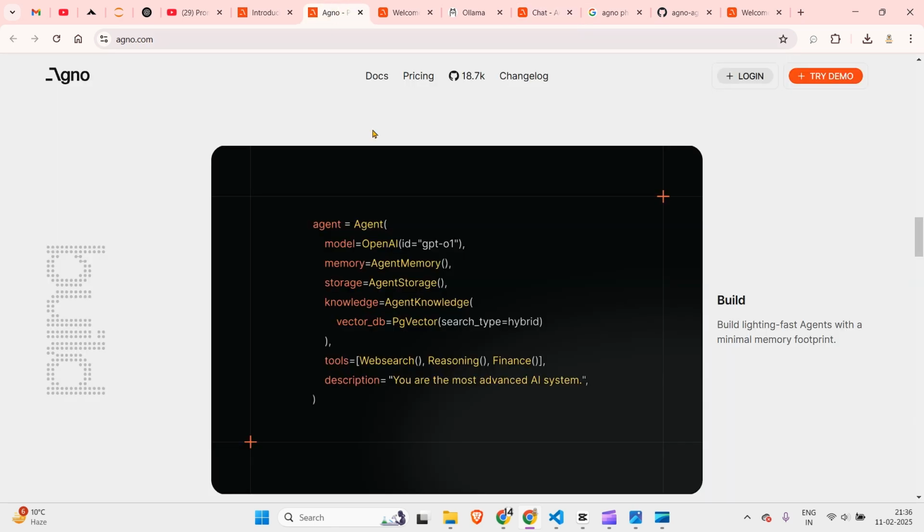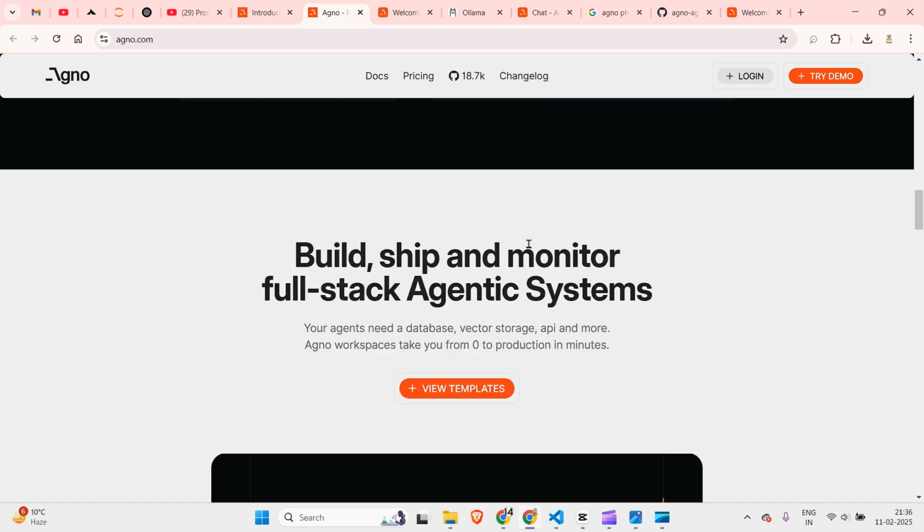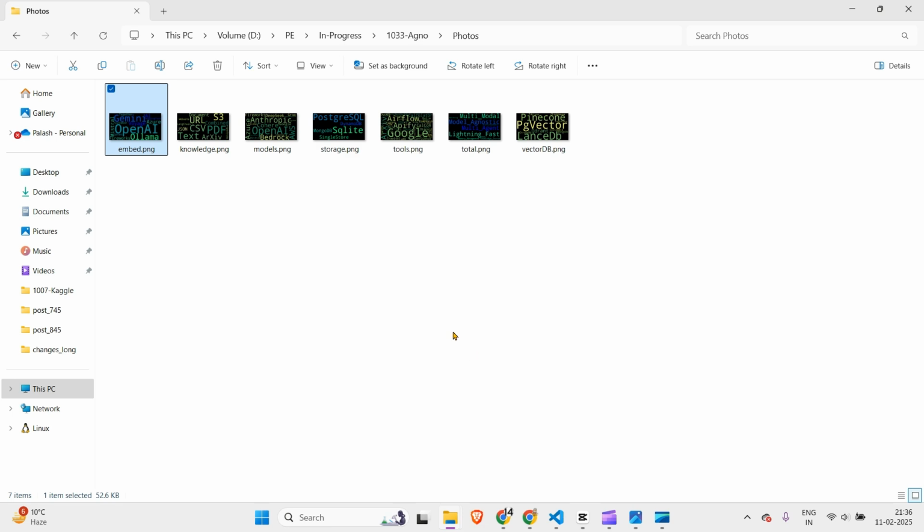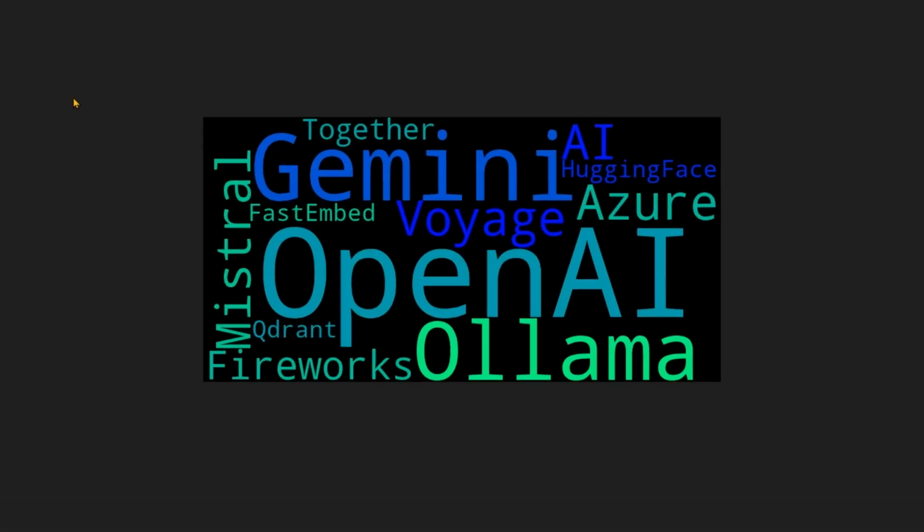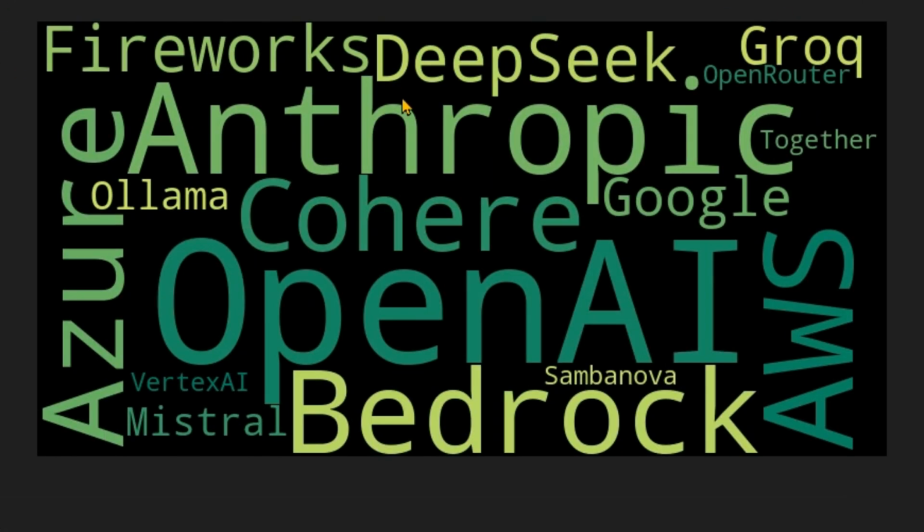Now Agno, it's an amazing service. I have been using Phidata for so long, and just recently they have changed the name from Phidata to Agno. Now, in order to create any agents, we need a few things. For example, we need different models. These are the models that are configured in Agno. We have Cohere, OpenAI, AWS Bedrock. You can take models from Anthropic, DeepSeek, Fireworks. You can take models from Azure.